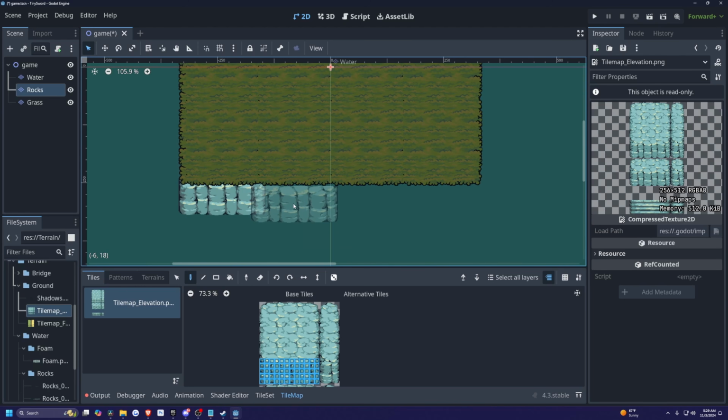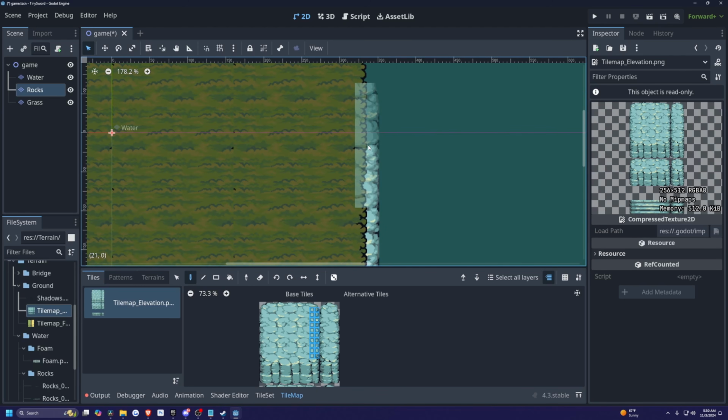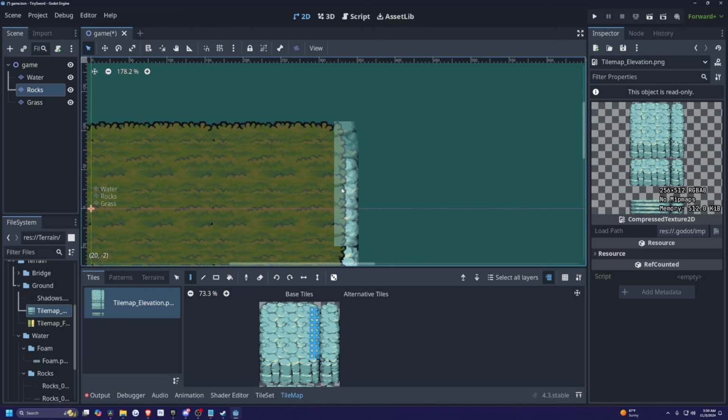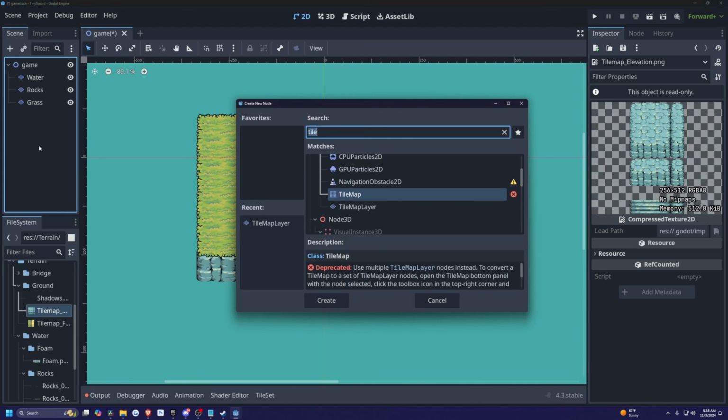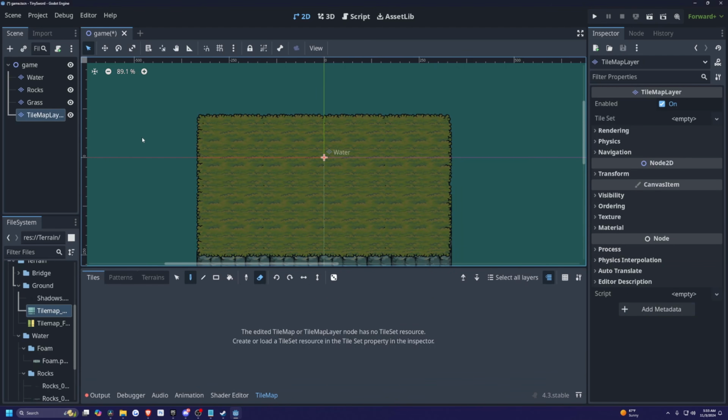So I'll go ahead and try to make it look a little clean. So I'm just going to add rocks up here as an example. All right, and that looks fine to me. So I'm going to hit Control A and add another tile map layer. And this one will go above or right below the water and above the rocks. And this is going to be the water foam.